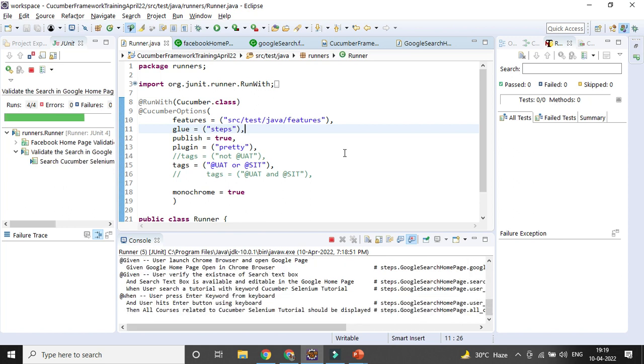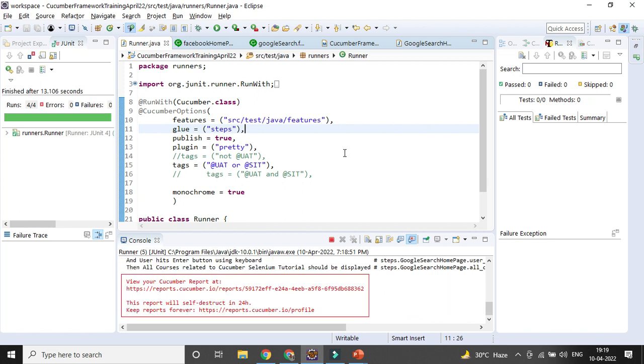One doubt I have here. Tag, we can give any name of the tag? Yes, you can give any name of the tag, but only use that at the rate annotation. Okay, any name. Yeah, right. Based on the testing type, based on the application type, you can give it.